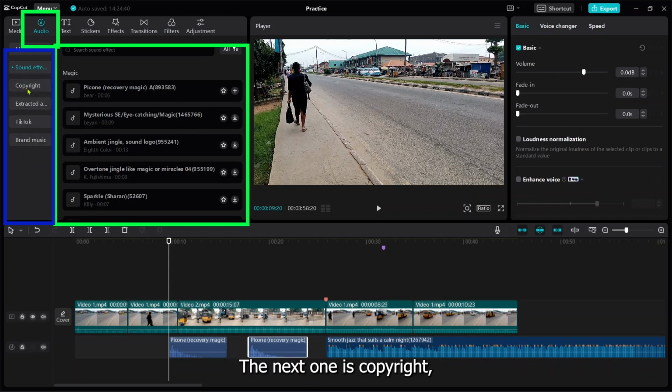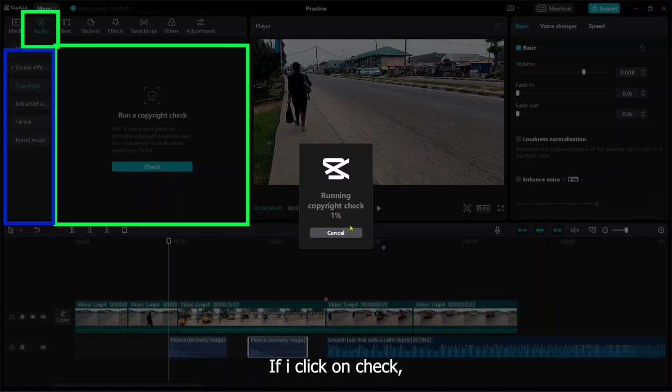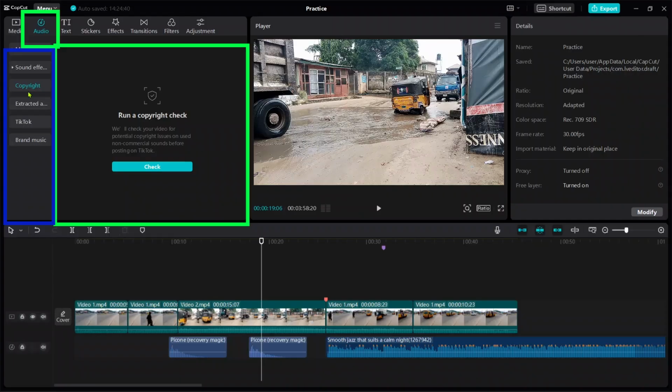The next one is copyright. So you can run a copyright check on a particular sound or music to know if you will not have any issue whenever you are making use of it. So if I click on check, after some time, it will count from 1 to 100. So you can run a copyright check on a particular sound before making use of it.